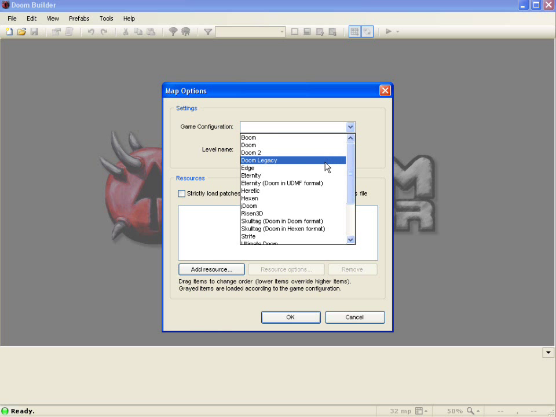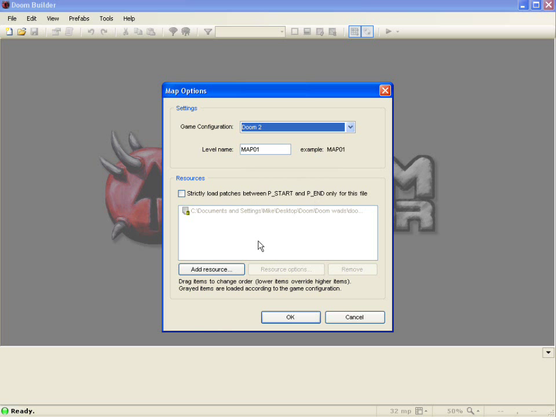So now that I have that set up, I'll come into File, go to New Map, and under Game Configuration, I'll select Doom 2 because that's what I set up. Now for level name, that's going to be whatever map we want. Say if I wanted Map 30, I could just put Map 30 here, and this would actually be a map that's already appearing on Map 30. I'm going to leave it as Map 01.